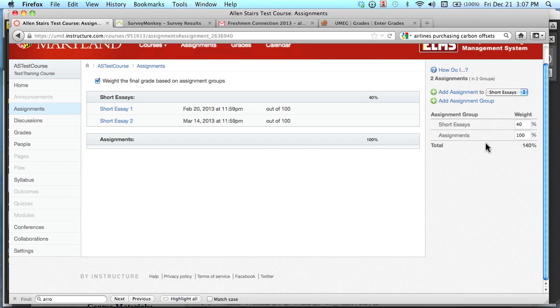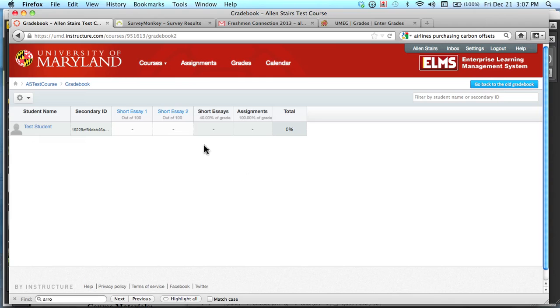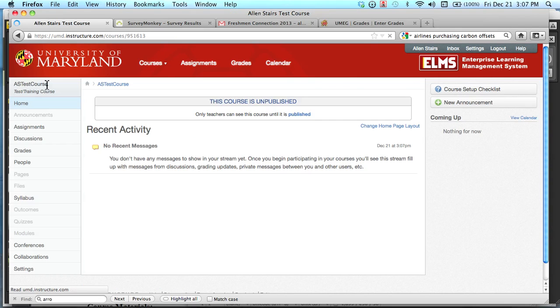So we've got 40% of our grade here, and if we look at the gradebook, we'll see that over here we have the category of short essays. We've got another category just for general assignments. We can get rid of that in a minute. We've got a place to enter grades. Let's go back to the course space. Let's go back to assignments.